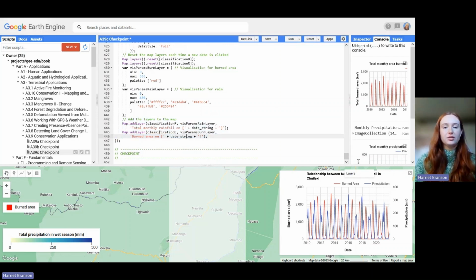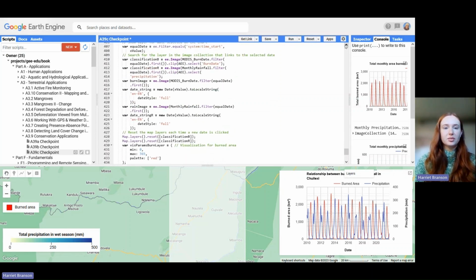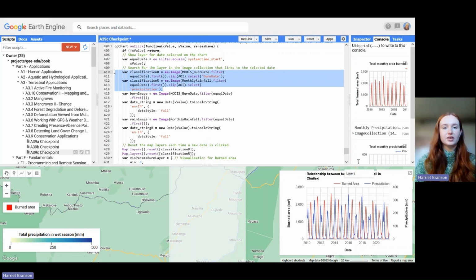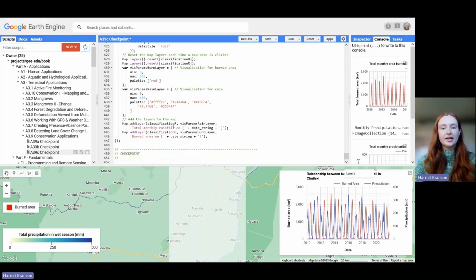So using these two variables that we've created, classification R, so classification rainfall, and classification B, so classification burn date. Those are these variables that we've set up here, where we're pulling those values from the image collection. We can then add this to the map. So we are adding the classification rainfall using the visualization parameters, and then setting the title to be total monthly rainfall on, and then our date string, which we've just formatted above.